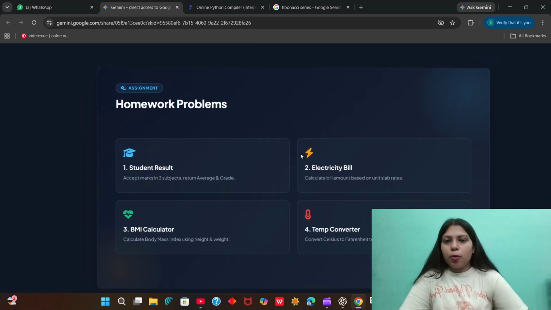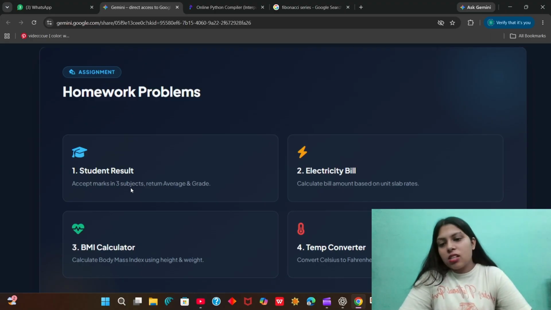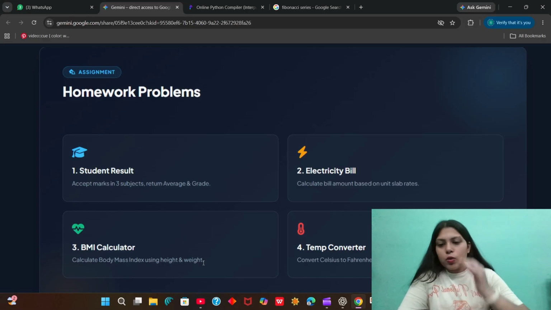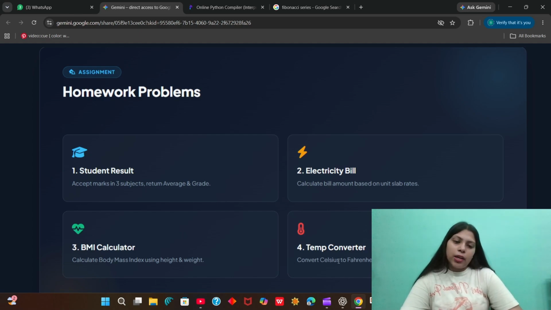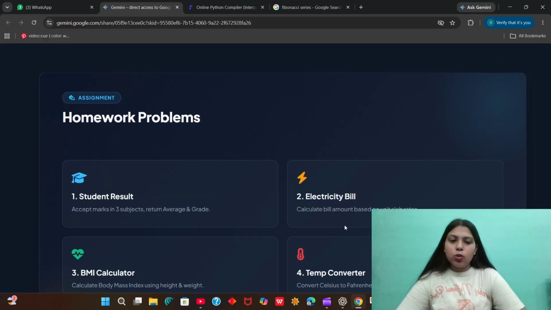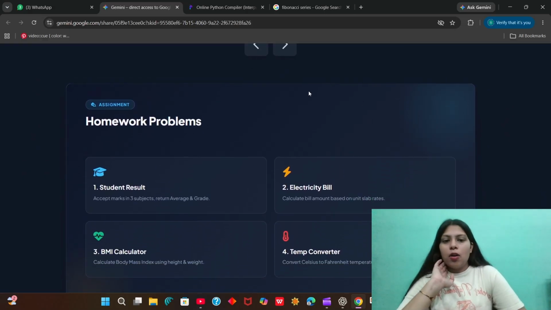Then there are some homework problems. The first one is to find student result. We have to accept marks in three subjects and we have to return the average and the grade of the student. Then we have to find the bill amount based on the unit slab rates. And then there is this BMI calculator where we can take height and weight of user as input and then we can calculate the body mass index. And the last one is the temp converter where we change the Celsius temperature to Fahrenheit. And if we have Fahrenheit, then it will change it to Celsius. So these are some of the homework problems that you can do to practice functions.